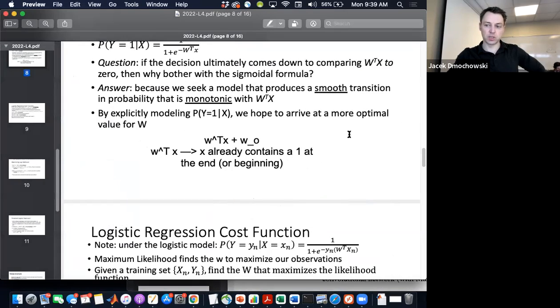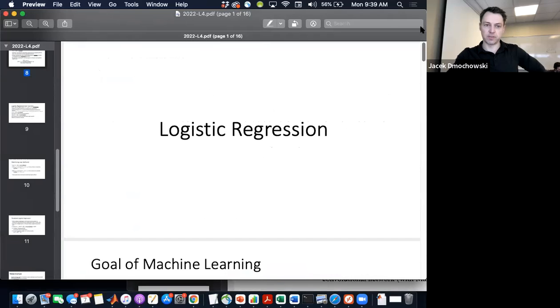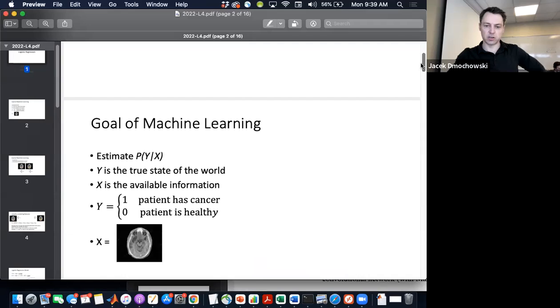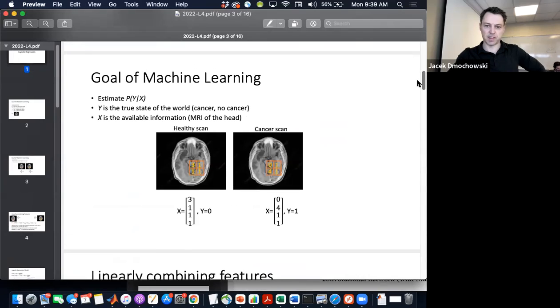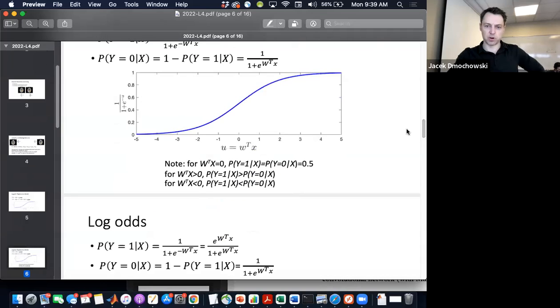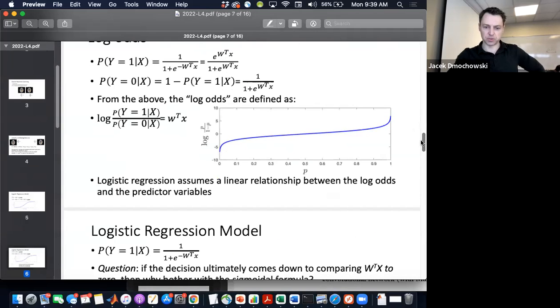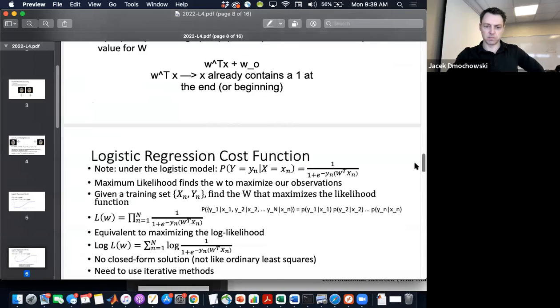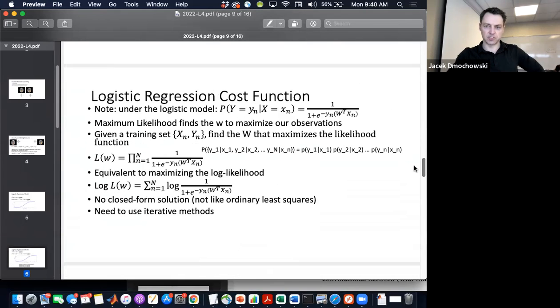And then two, I have posted a little IPython notebook to Blackboard that I want to walk through after we're done with this theoretical, I guess, discussion of the logistic regression loss function.